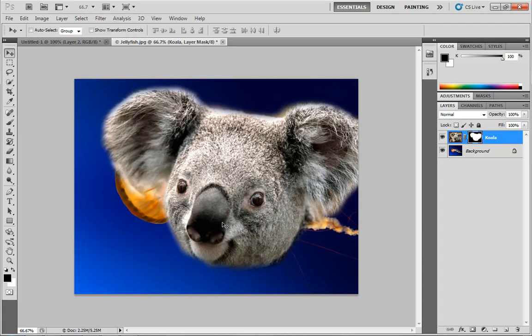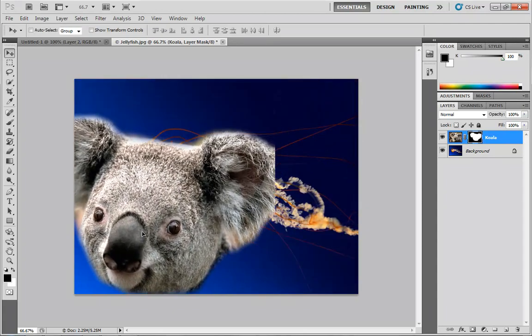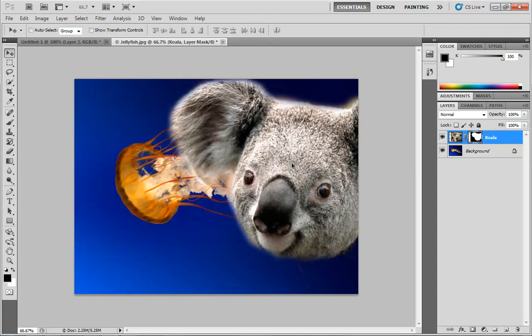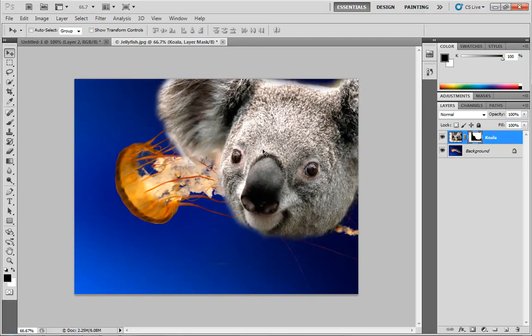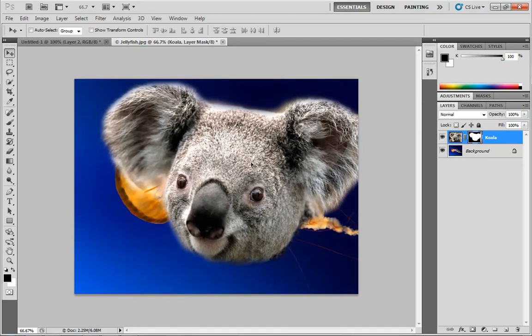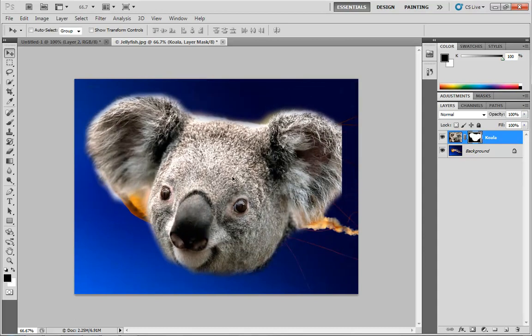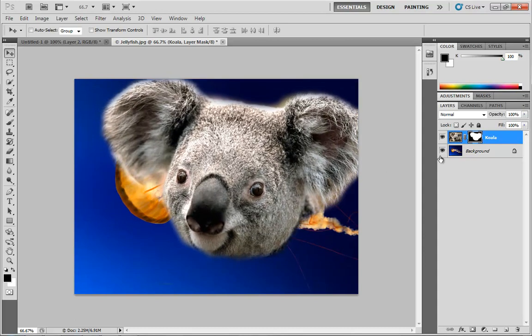Now, if I get the Move tool out, I can move this guy around. I did that by tapping the V key, Move is the V key, thank you very much. And we can move that around, but notice something. Notice that wherever I move the koala image around, the mask comes along as well.